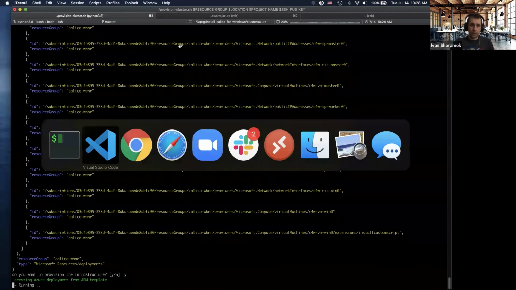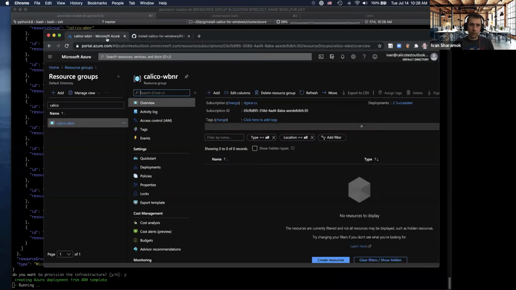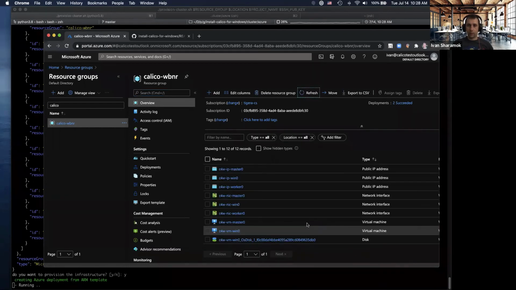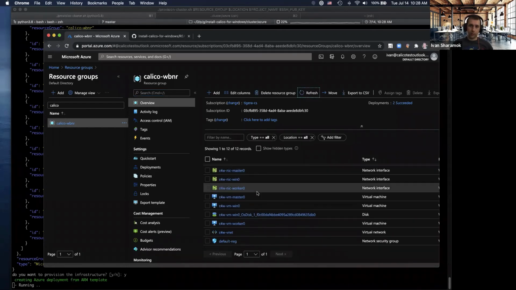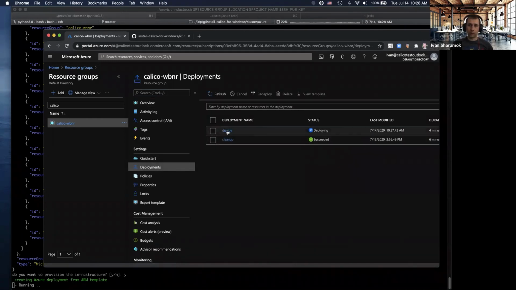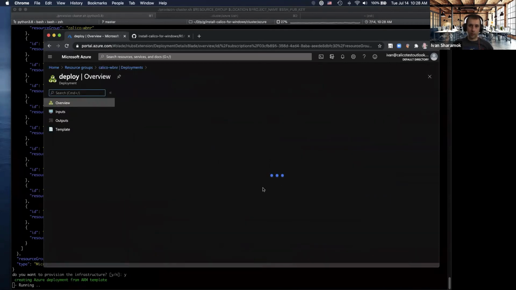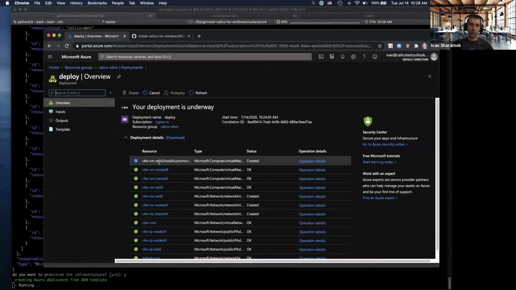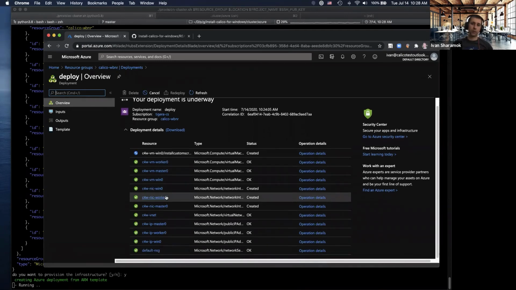Okay, so let's take a look into Azure. In Azure, I have my resource group called Calico webinar. If I look inside of it, there should be a few resources getting created. Yep. And if I navigate and take a look into my deployments, I can see there's a deployment that is running right now. I believe it's probably at the stage of, yes, installing my custom script on Windows. So you can see all my Linux part has been provisioned already.